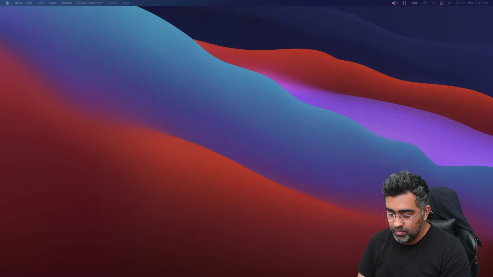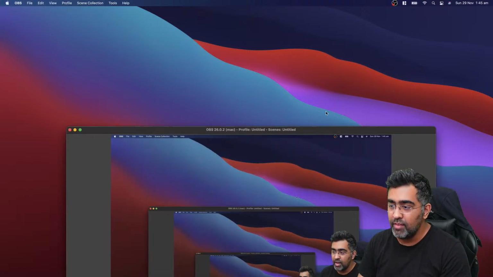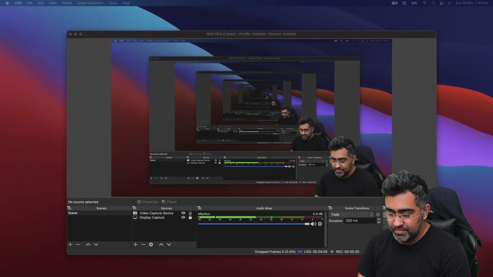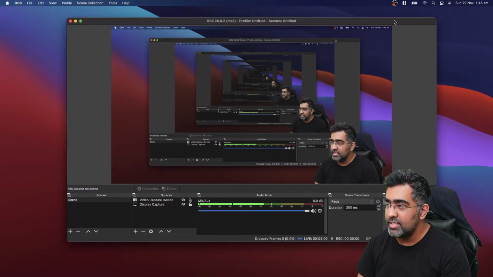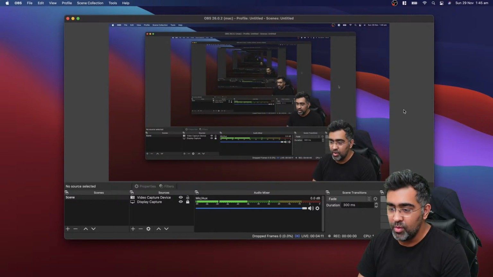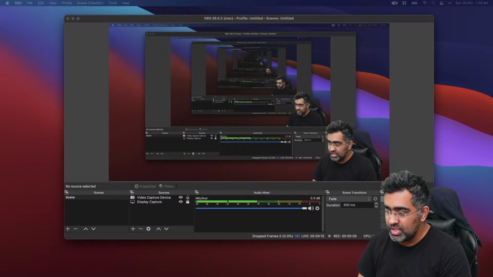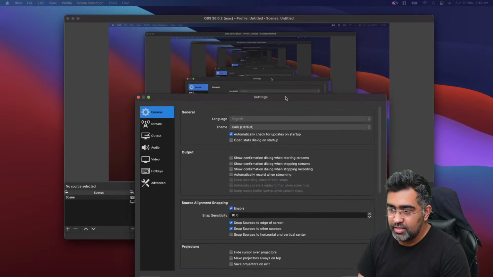Okay, so now I'm going to bring up OBS on the screen. You might see an effect where I am looking around a few times. So let's take a look at the settings of the machine I am doing the live stream from. We're going to go to settings. Let's bring the settings up as well.